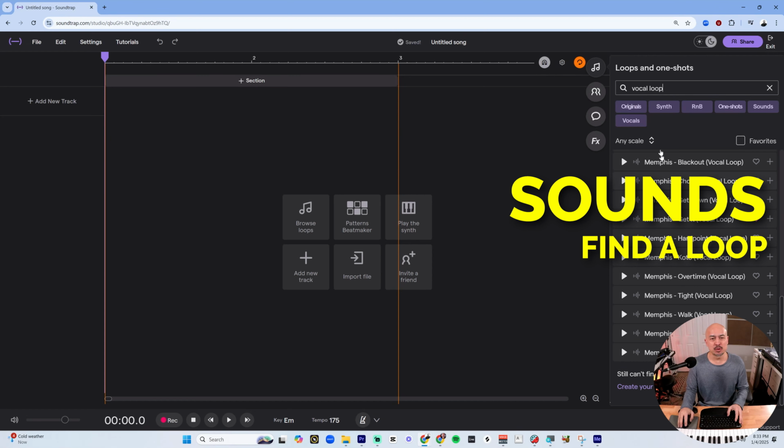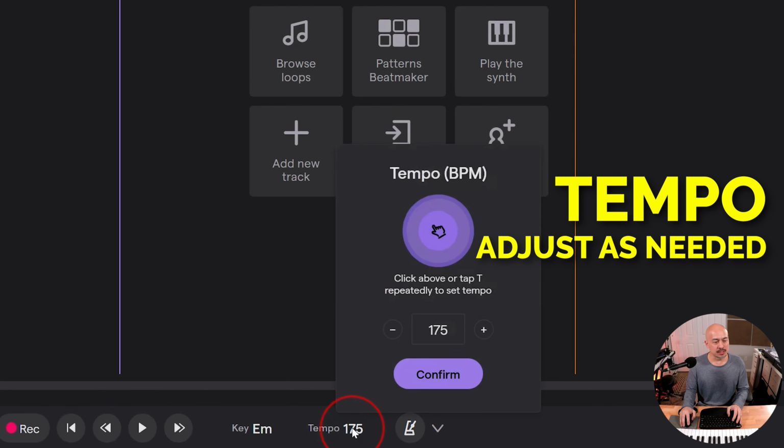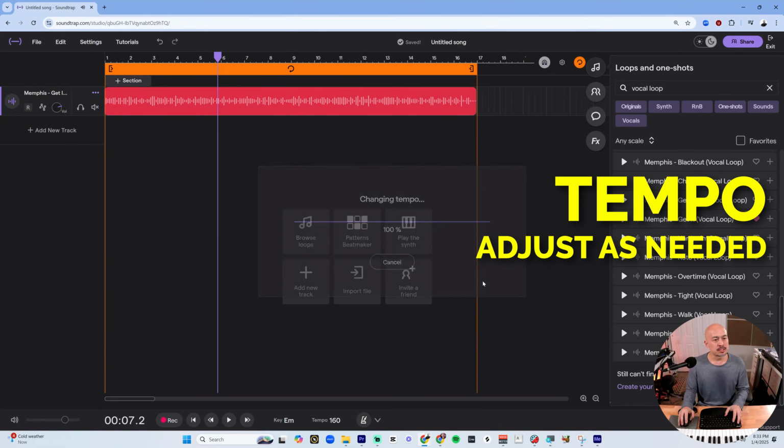Find a loop. I found this one over here. I just searched for vocal loop. Put that in there. Sounds like this. Then I'm going to go ahead and change the tempo. I think it's a little too fast. Let's make this 160. There we go. That's what I want. Confirm, and then click adjust.